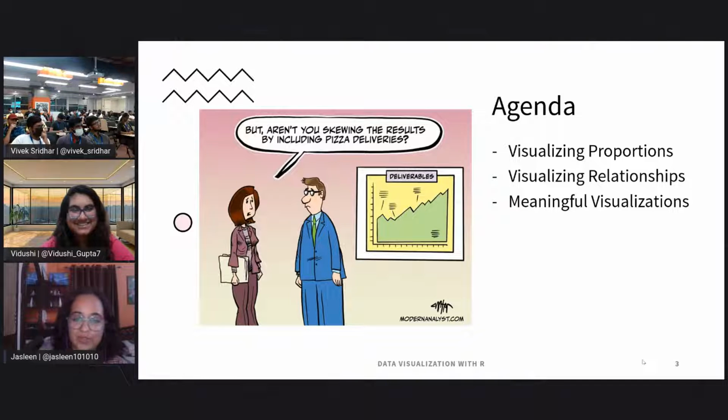That will actually skew your results when you visualize it. So we're not going to do that. And this also tells us how easy it is to manipulate data and manipulate a visualization to suit our needs. That I'll also cover while talking about meaningful visualizations.